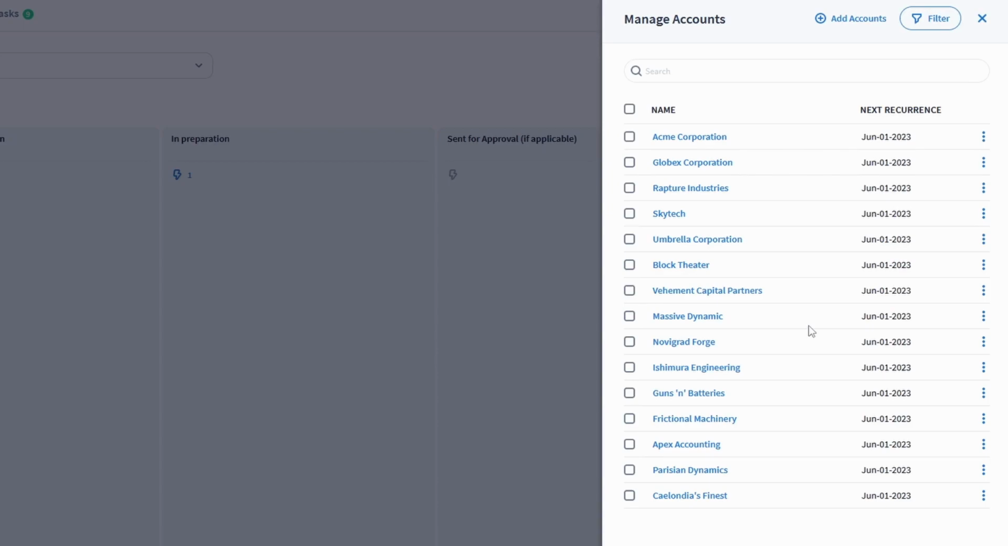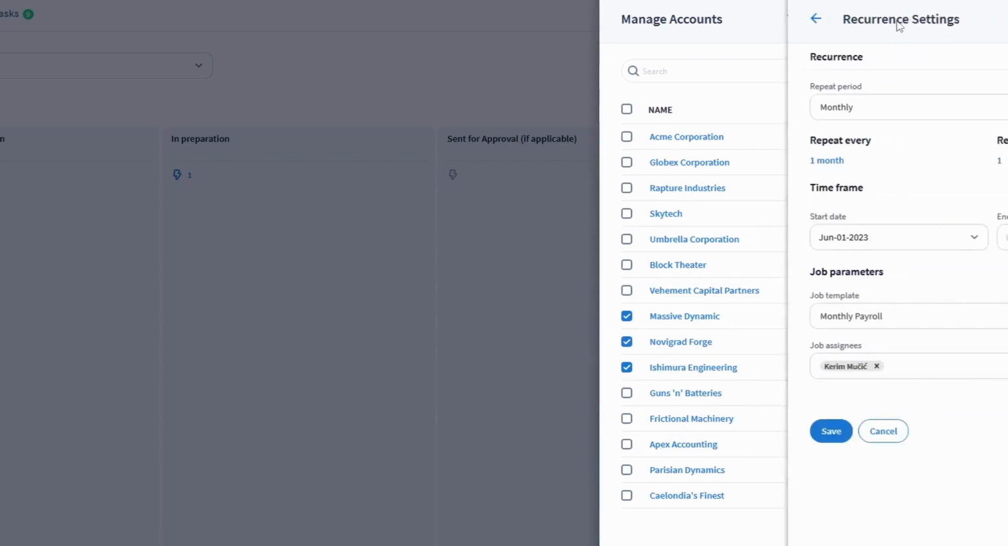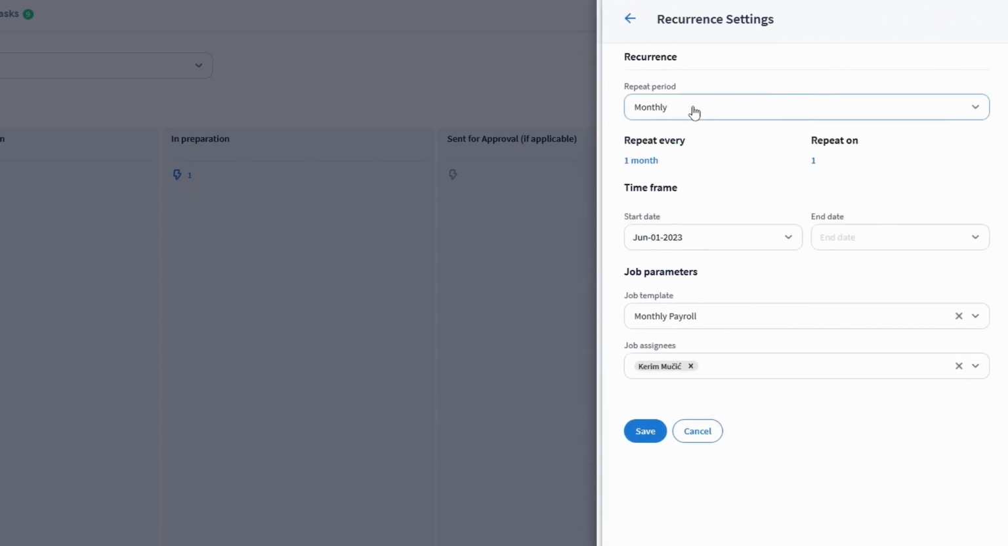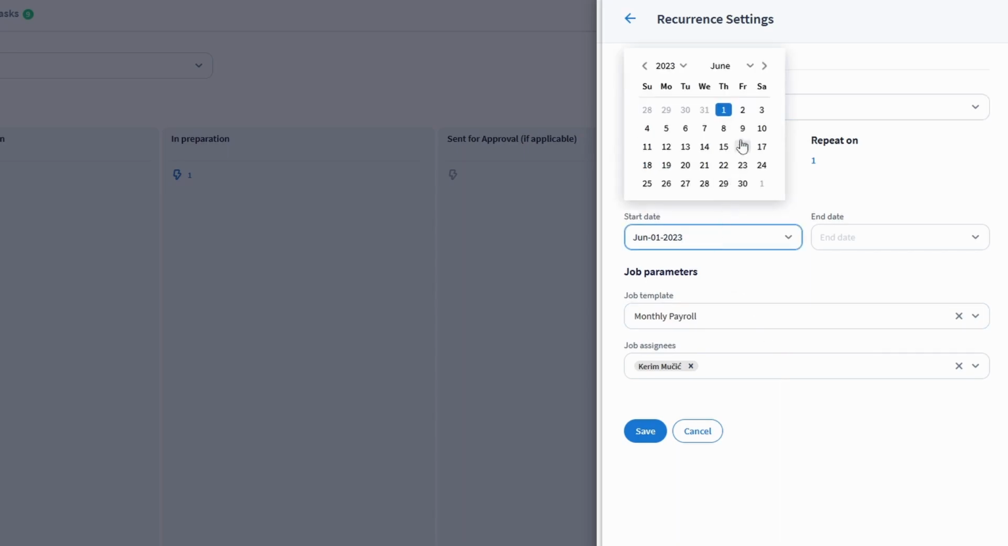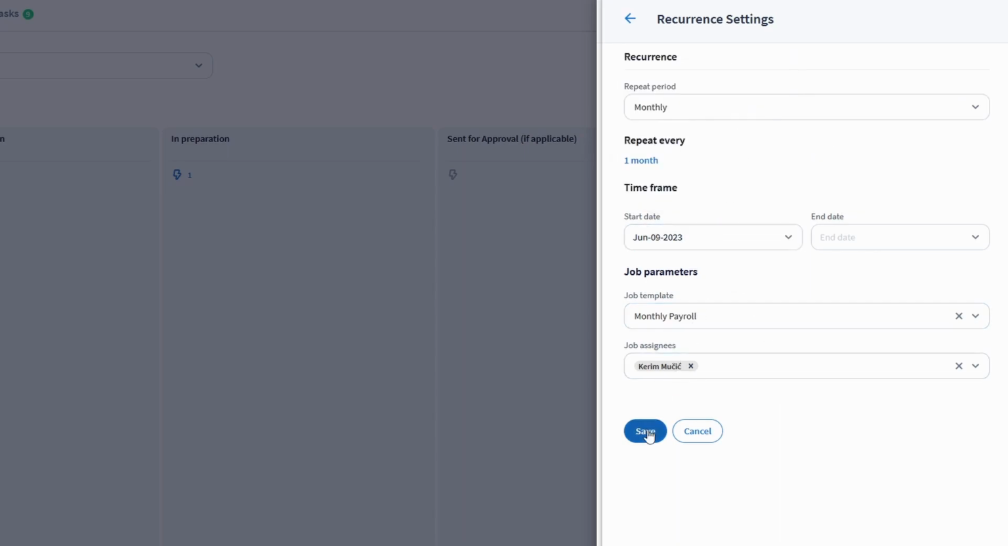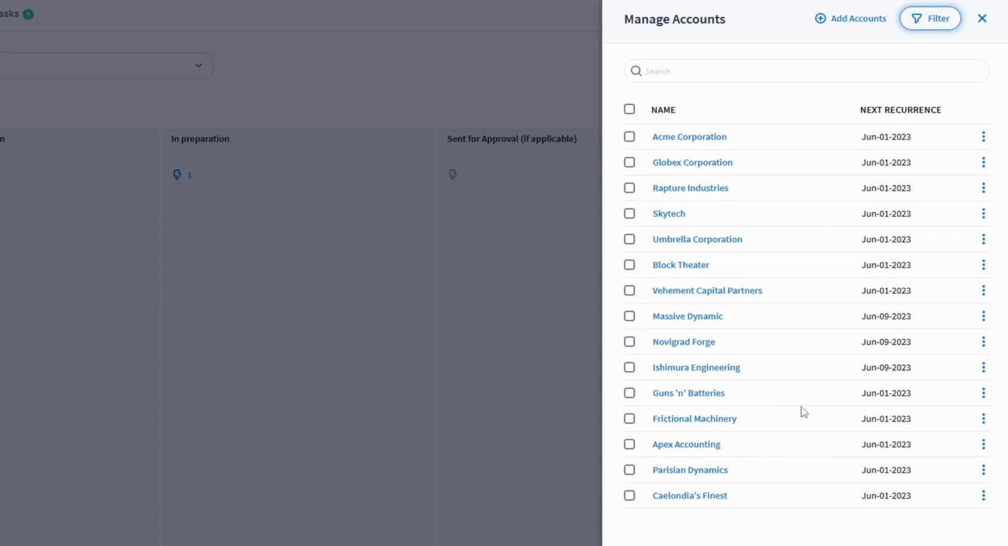If the process remains the same but only the recurrence schedule is different, then you can adjust it right here in the same menu. If I tick some of the boxes next to my client names and then click on Recurrent Settings, I'll be able to adjust the schedule for just the clients I selected. This even allows me to choose different assignees or another job template. I'll save my changes, and now you'll see that the clients I selected earlier have a different start date here.